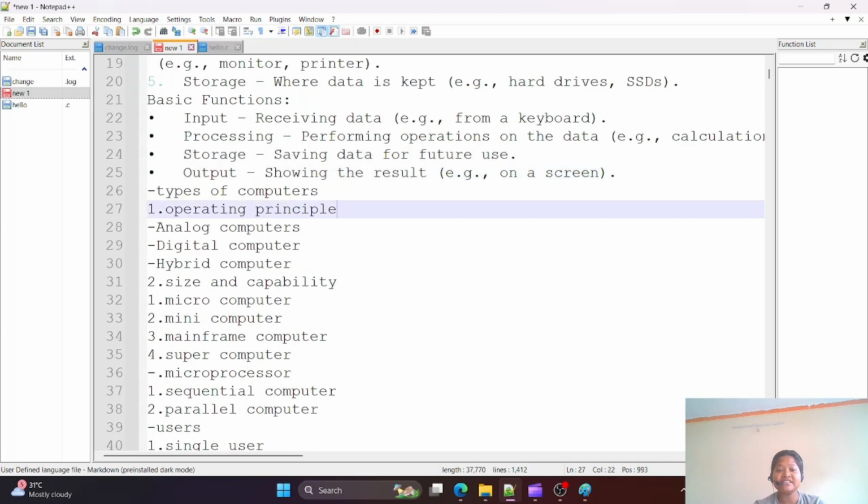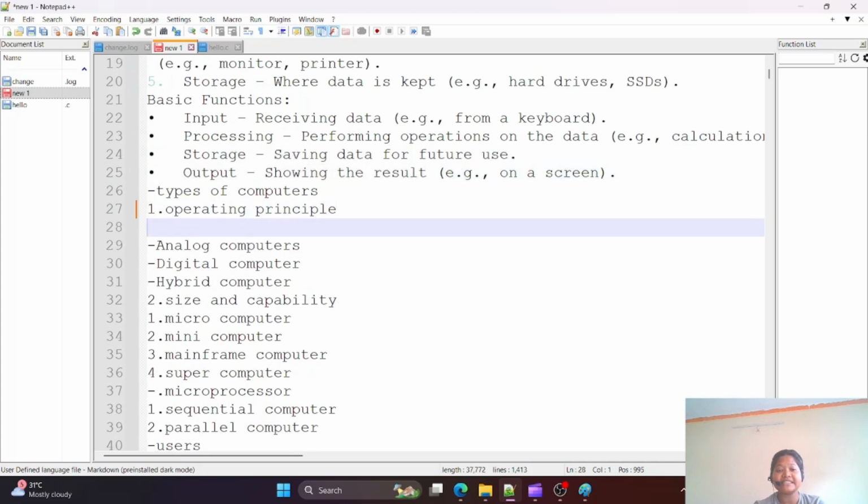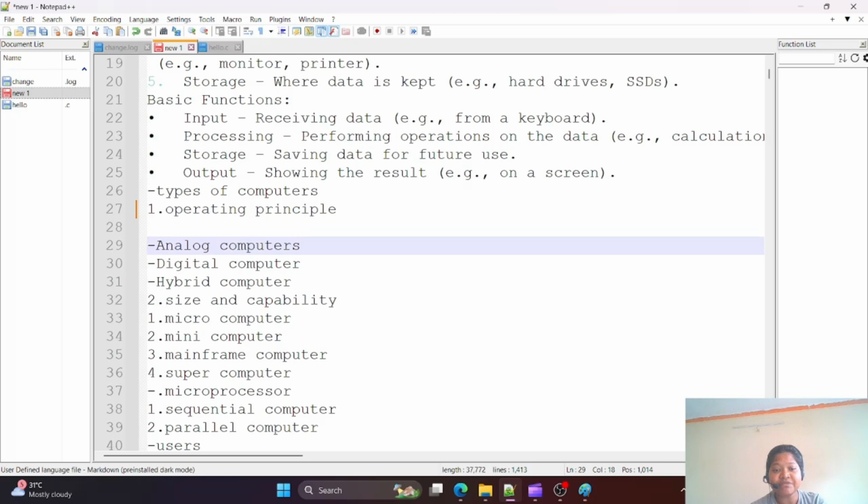Then types of computer. On the basis of operating principle, computers are basically classified into three types. Based on a particular thing, we classify the computer. Here I have explained that on the basis of operating principle, computers are classified into three types: analog computer, digital computer and hybrid computer.